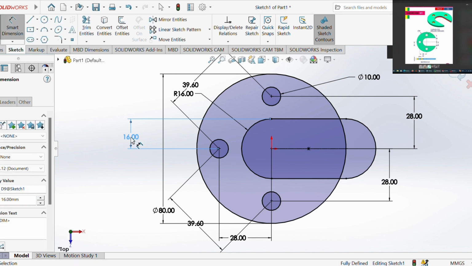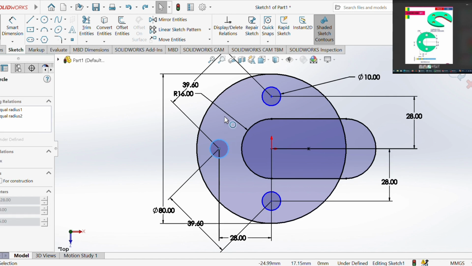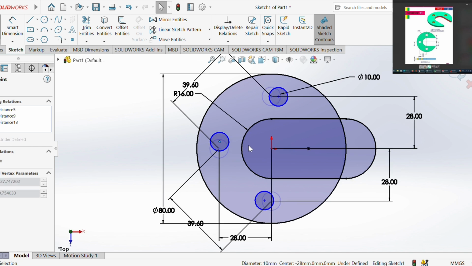Everything is now, once it's black, it shows that it is fully defined. Once it's still blue, it means it's under defined. Another trick is that when it's under defined, let me go back, if you can see now, the direction in which the circle is willing to move will show you where it is not defined. See, they are still moving around. Why? Because they don't have a height or location.